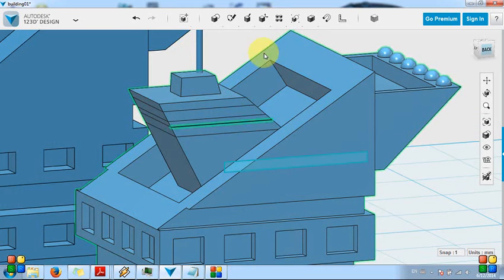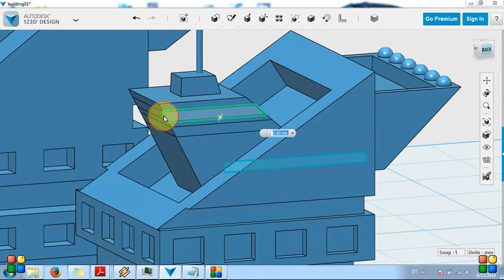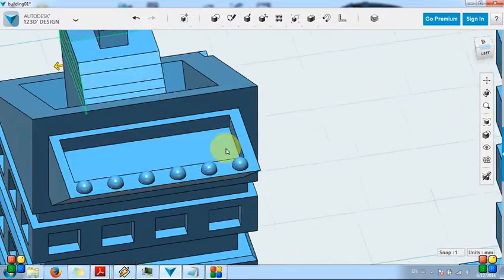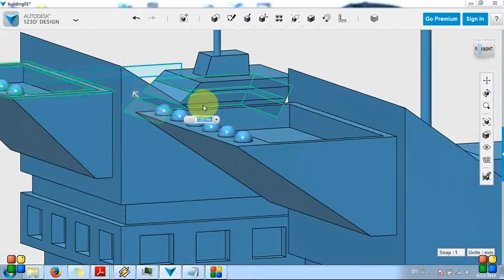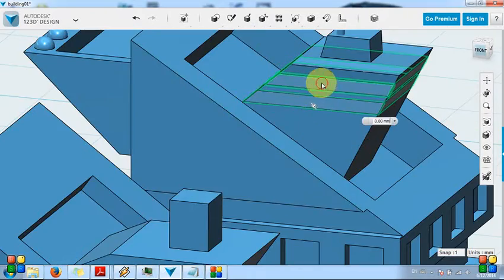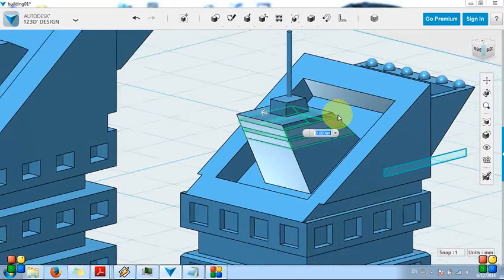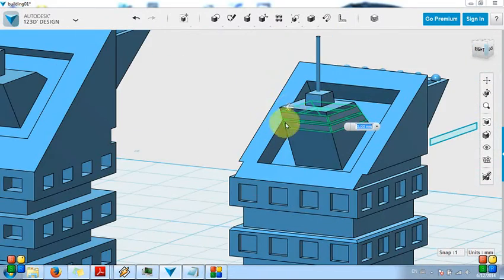Then we want to go to modify and press pull. So you can then select all these faces that we cut. If it's difficult to see, it's around the whole top here. I selected the faces around, and then you have this arrow, just drag it in or out.